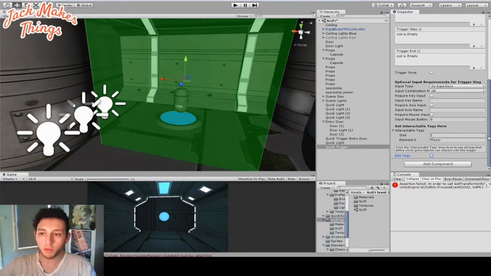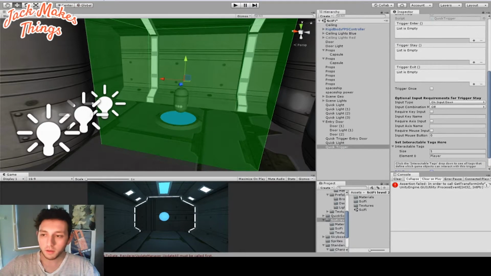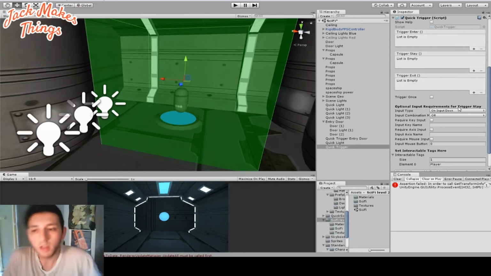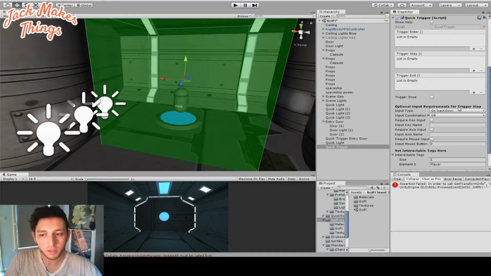And these ones, I want the player to have to press a button when they're standing inside it. So here, under all the events, there's optional input requirements for trigger stay. So that means that the player can stand inside the trigger but won't actually do anything until they press the correct input. And you can choose if you want it to be a key input, an axis input, like if you're using a controller, or a mouse input, like left click or right click, that kind of thing. Or even a combination of those as well.